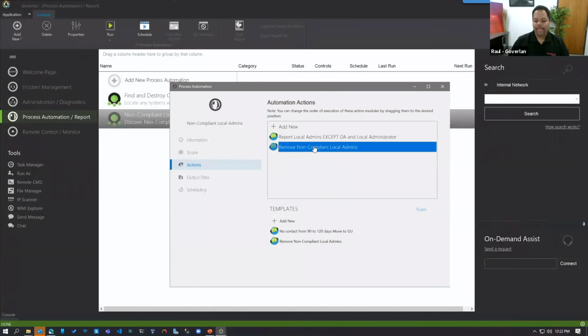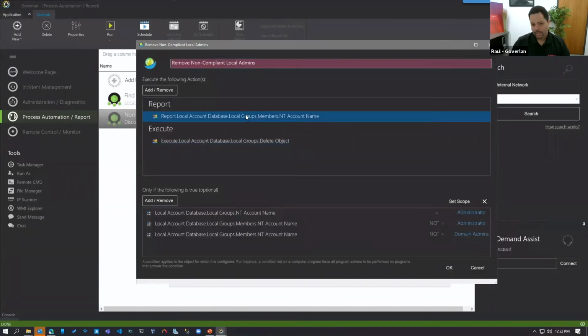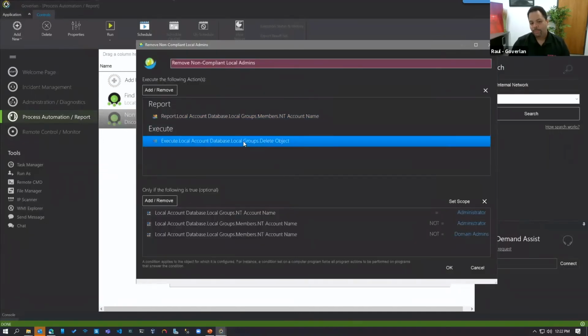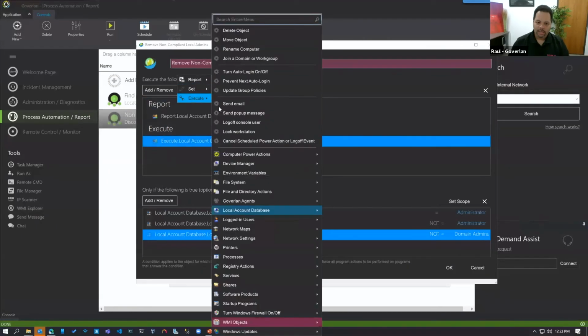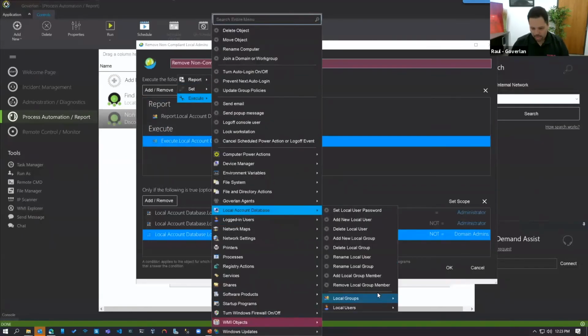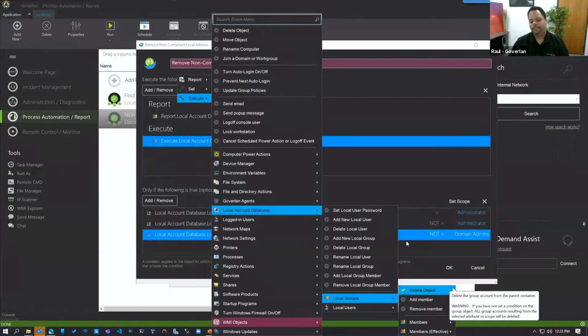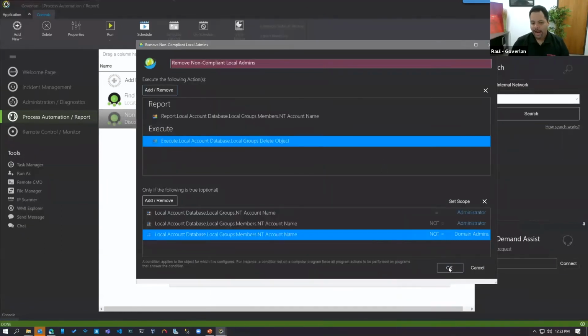This one also contains the remove action, right? So not only will it report, but it will remove anything that is not administrator and domain admins. And the right action to use here, of course, is execute local account database, local groups, and delete objects. And you can find that right in here, in here, in here, and there. All right, so we have our actions and so on.